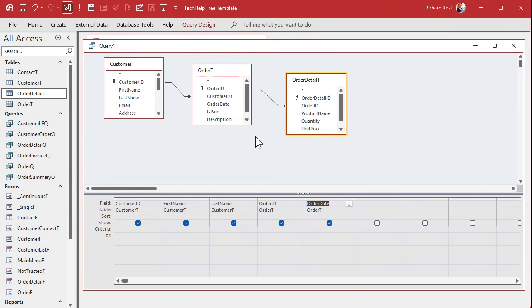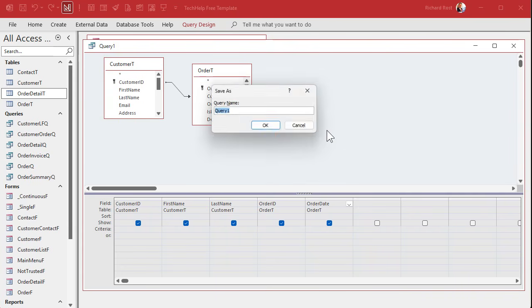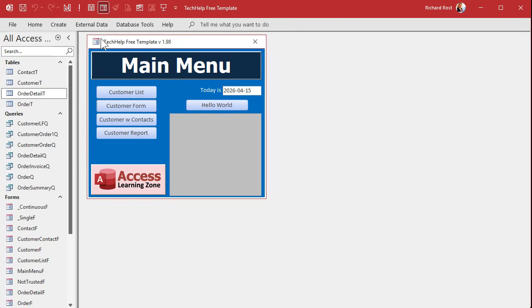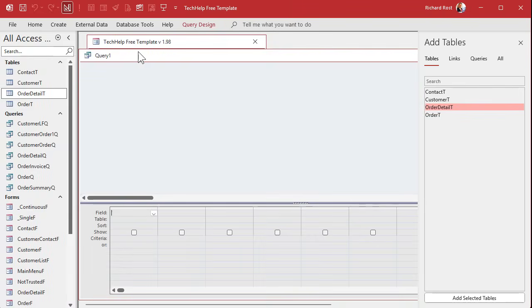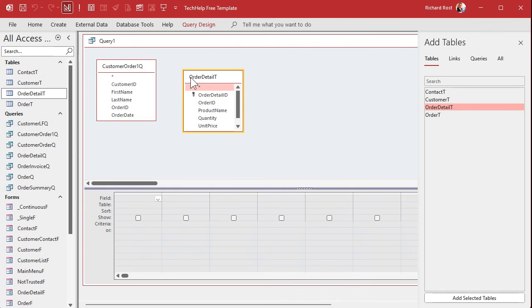So what Access is saying here, and this is actually easier to explain to beginners, this is how I teach it in my beginner class. What you could do is, don't put order details in here. Save this. Let's just save this as customer order 1 query. Now that you've got that, you can create a second query with customer order 1 query. And now you can bring in order details. And those will match up on order ID right there.